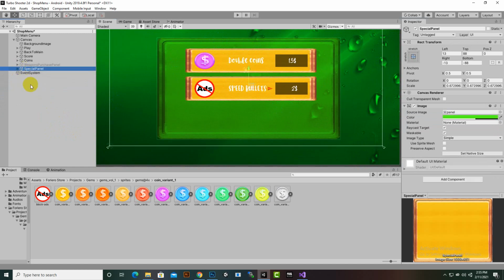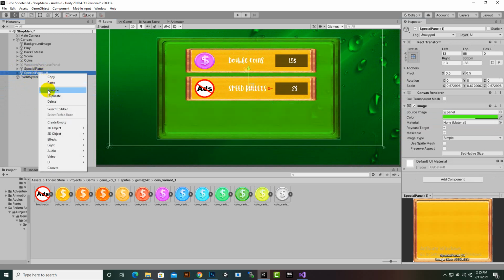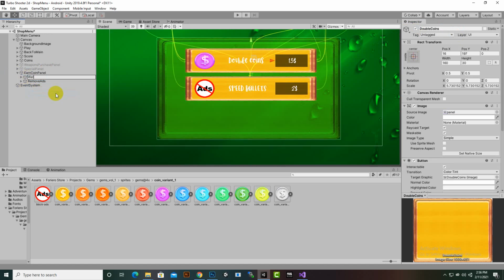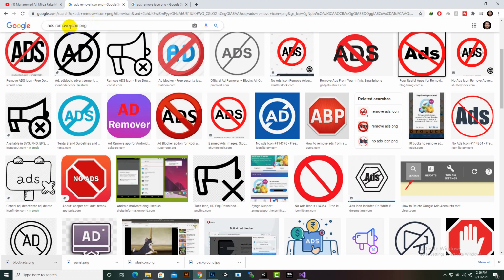Okay, so now we can duplicate this coin again, and we will add earn coin panel. Okay, and we will just hide the special panel, and inside the earn coin panel we can add some more details. So here for example, we can say watch video, and inside this we can add some icon of video.